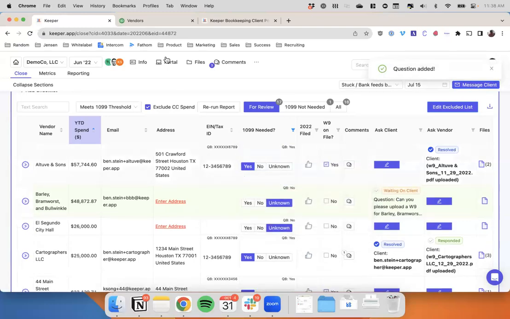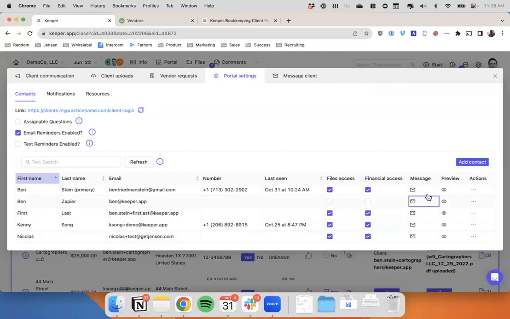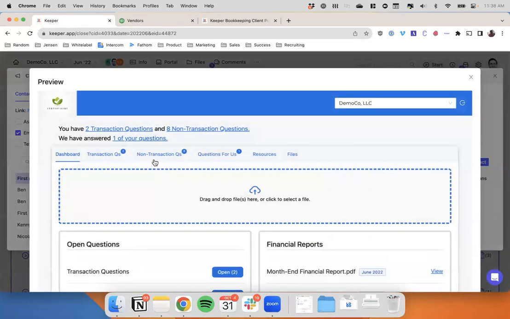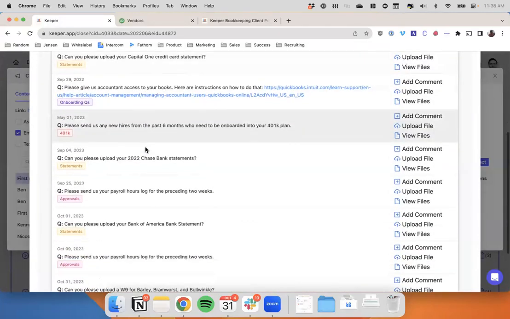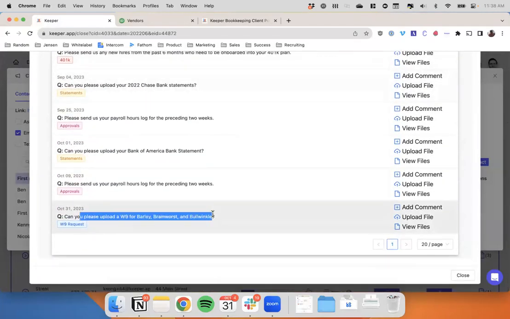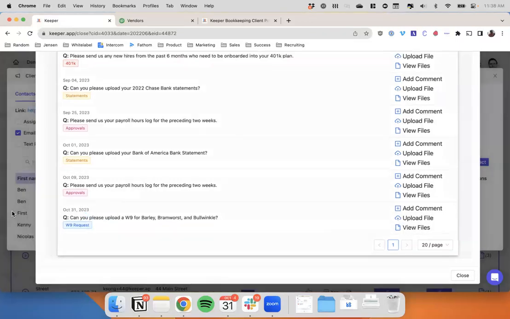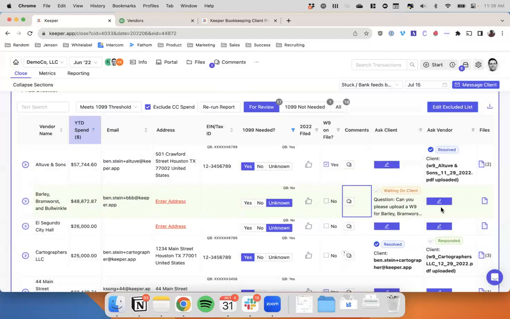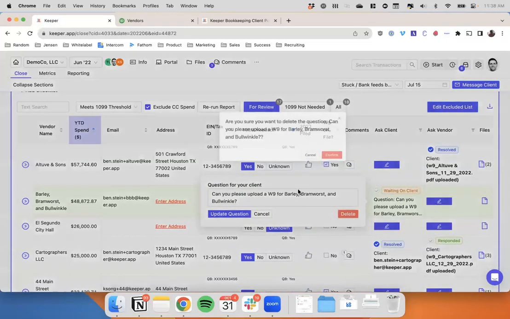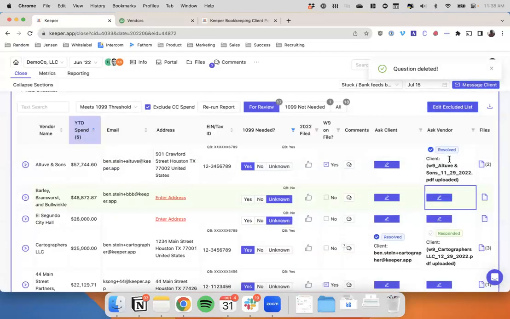So here, if we add this to the client portal and now we preview the portal, we'll see they have a new non-transaction question to please upload a W-9 for Barley, Bramwurst, and Bullwinkle. Once they upload a file, you'll see the file attachment both here as well as in your non-transaction questions. I'm going to go ahead and delete this now and then talk a little bit about vendor requests.